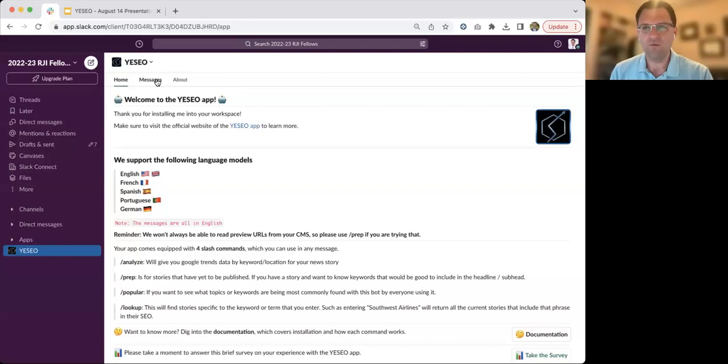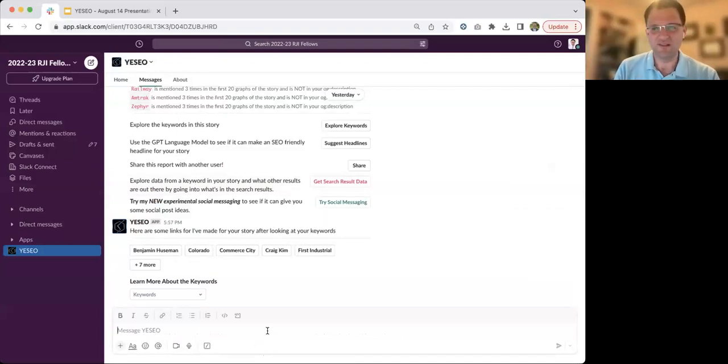But the main work that you're going to do once you install SEO, you click add to Slack, as easy as that, is in the messages panel. And I'm going to use direct messages. Some folks will do it within the channel, but I'm going to just, for the sake of this test, use this.